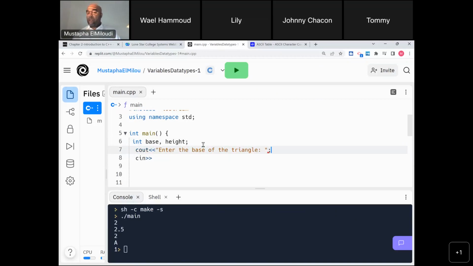Because that's the first thing you're going to see. When you run the program, you're going to see this statement. If I don't see this statement, I don't even know what the computer needs, what they want. So I got the question. Now I'm going to put that. Whatever you type is going to be saved in this variable, base. Okay, it will be saved.